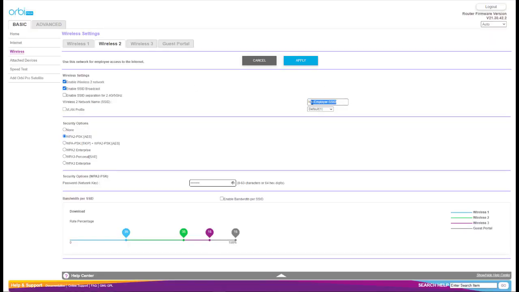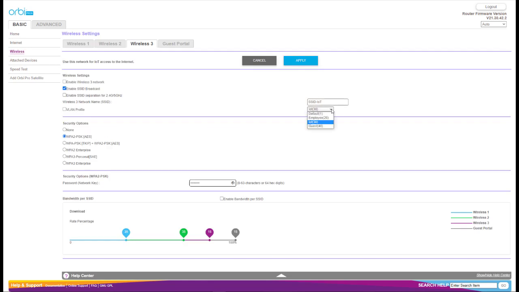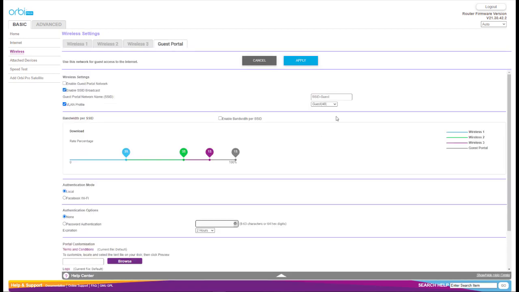In wireless 2, we will configure it to SSID employee and select the VLAN profile employee, which is VLAN 20. Be sure to select the VLAN profile box and apply to save settings. Repeat the same steps for wireless 3 and wireless 4 for VLANs 30 and VLANs 40.